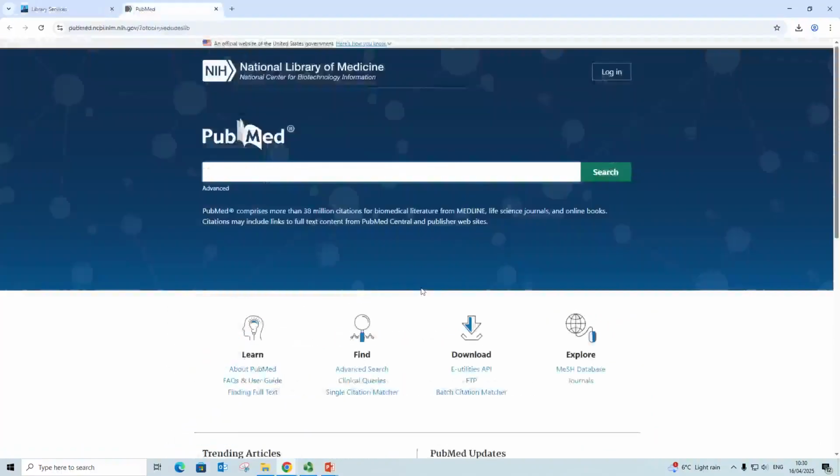This is the PubMed homepage, and if you look at the URL, you can see that this will include DDUH links as it has this extension. You can bookmark this page if you want to save some time in future.